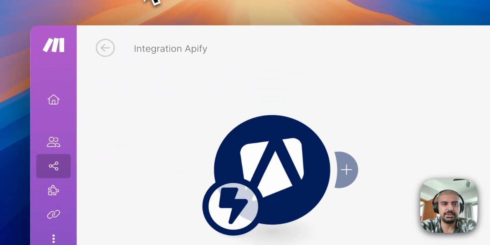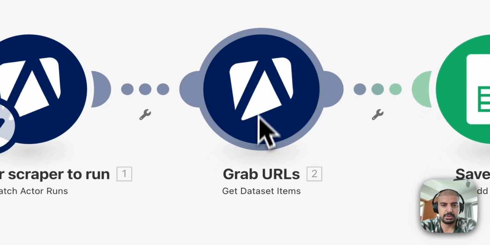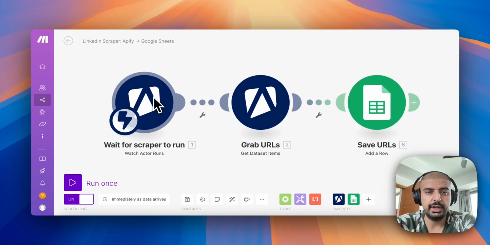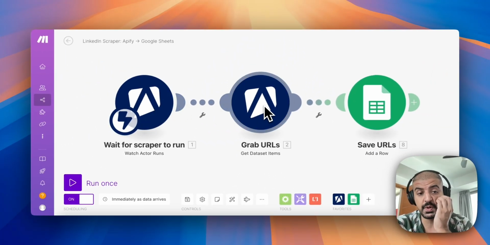Now, the second part of it is, if you remember, you've got to grab the URLs, right? So this will run, and then this will then grab the data, right? The second one.